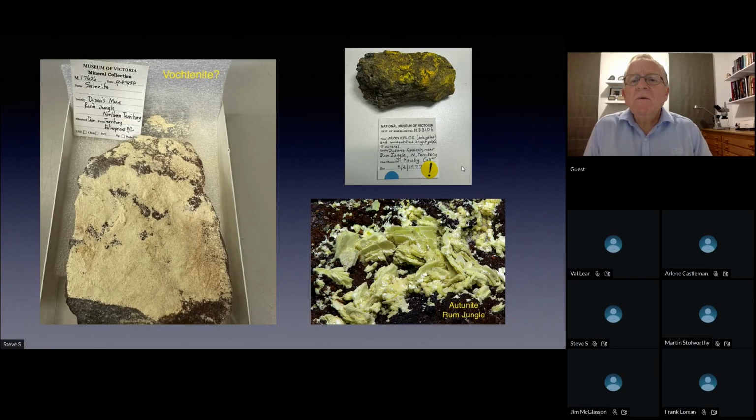Uranopilite on the top right, mainly powdery coatings, and also weeksite, a bit more crystallised, on the right-hand side down the bottom. Next slide.